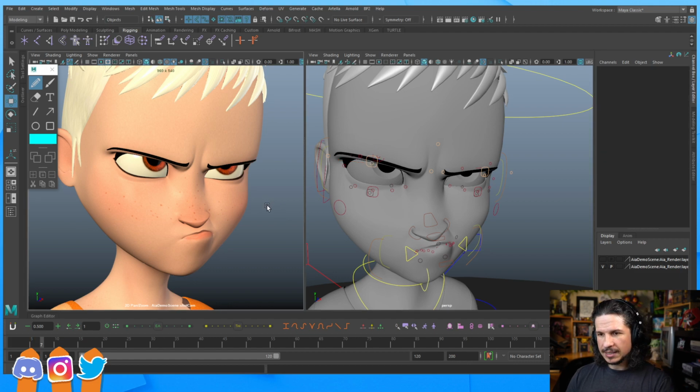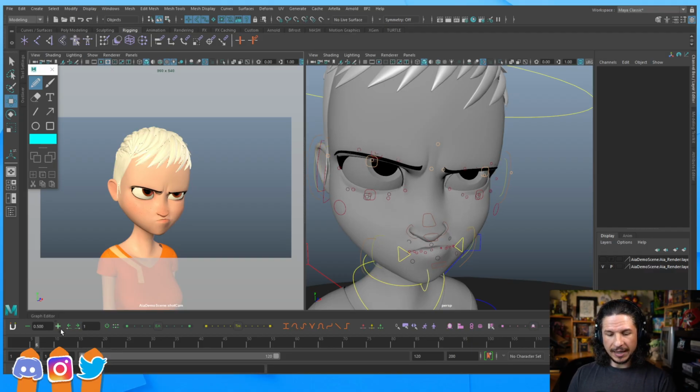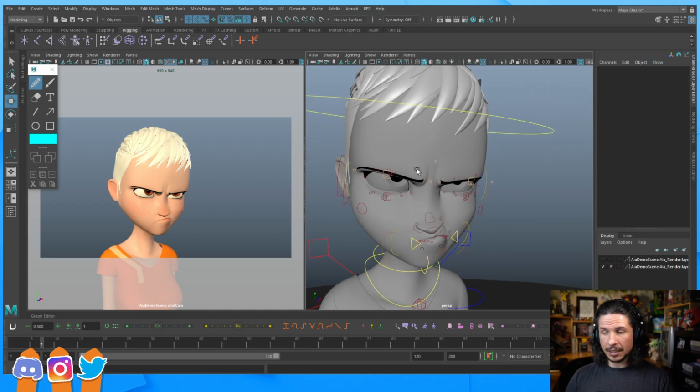Okay, so let's see what we've got. We've got that facial expression. Let's go back one frame and see how it looked before. So we went from that to that. Not a huge change, but definitely you can see that it feels angrier and a little bit more intense. Changing the eye size really helped with that.